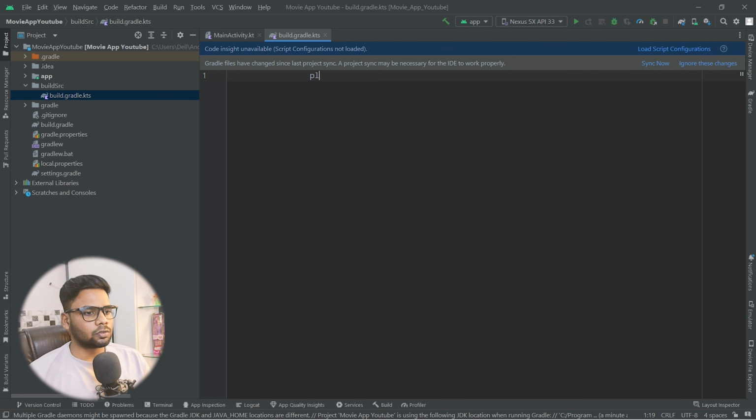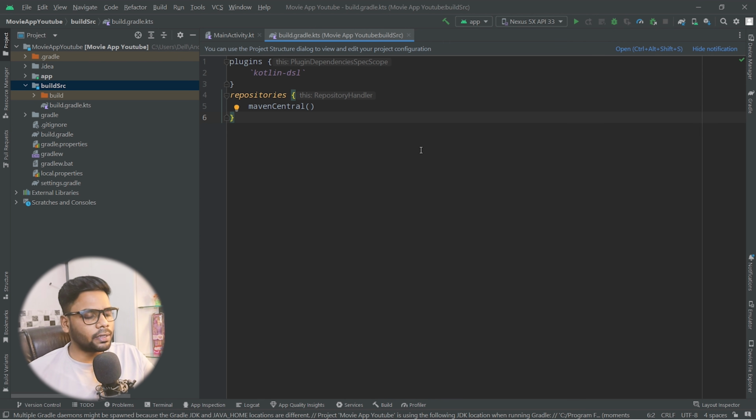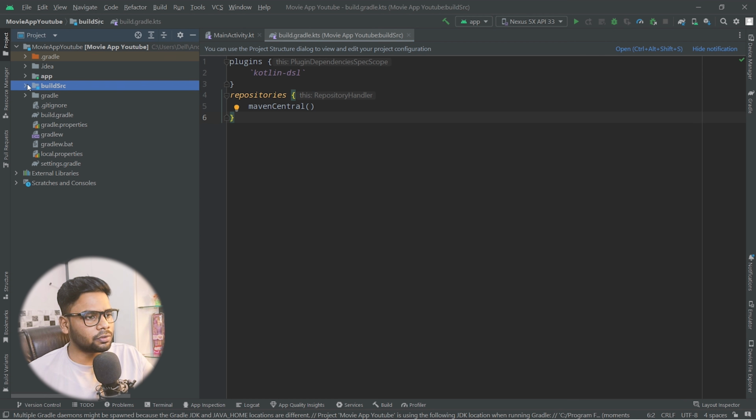So first you need to write some plugins, and within this plugins block write this line, kotlin-dsl, and after that we have repositories. Within these repositories I use Maven Central and simply sync this. Now you can see everything is recognized by Android Studio. Here we have Kotlin DSL, repositories, and this buildSrc is also changed into the form of a module. This buildSrc is present at our root level. That is why it is accessible from every build.gradle of each module.